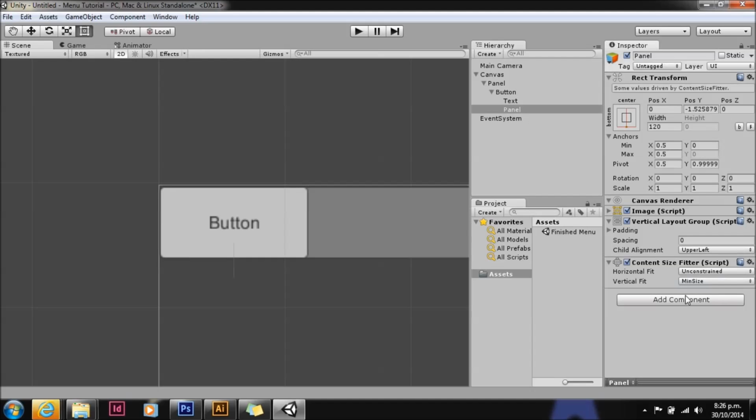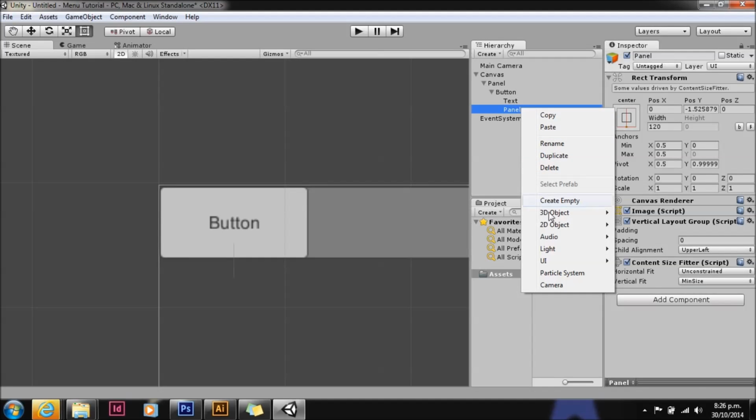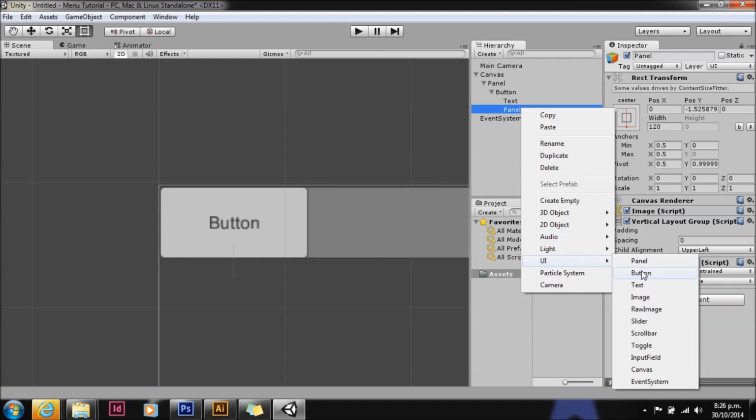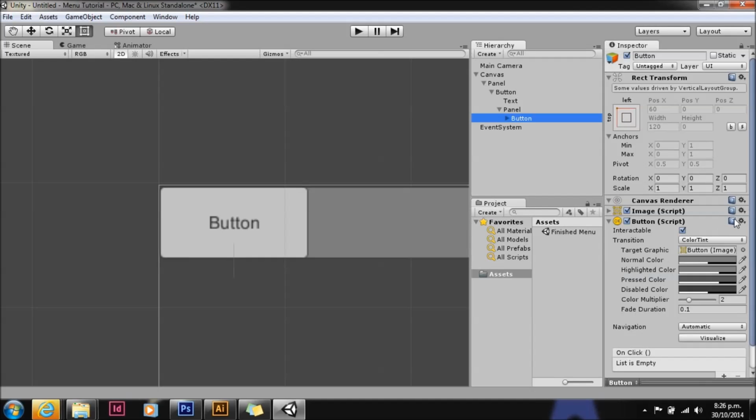As soon as we do that, the whole thing disappears. That's because it's constraining it to the size of its children, and at the moment it has no children. So we'll go ahead and add some. There's a button.